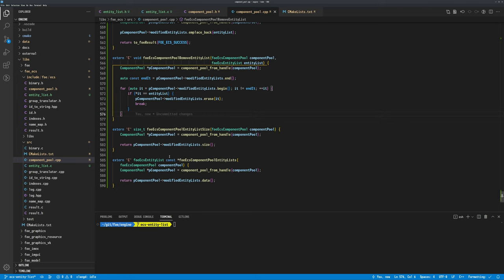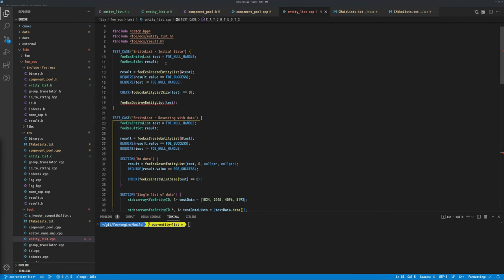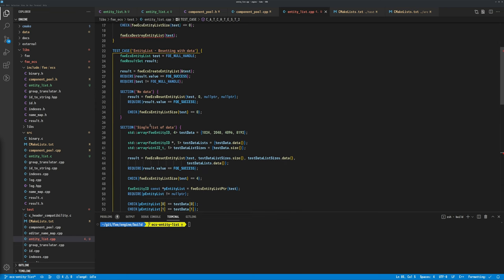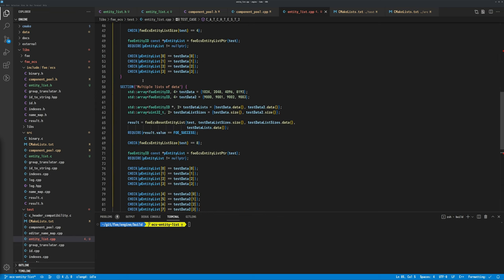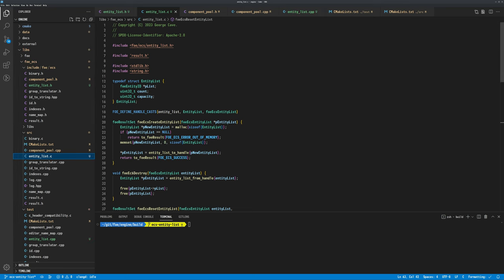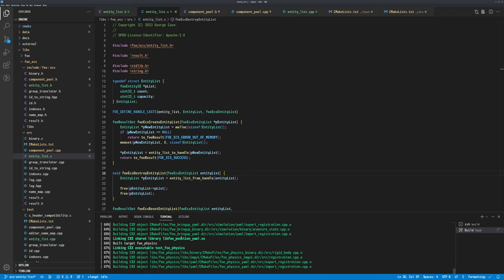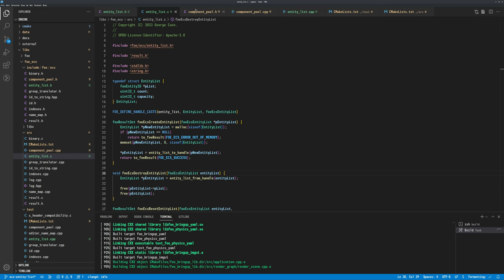What about tests? I'd want some basic tests for this. So, okay, let's do that. Okay, so those are written out. There's only really two things: the initial state and resetting with data. No data, single list of data, multiple lists of data. Unfortunately, I forgot that I did not name this correctly, which is not great. So let's do that. Now will you build? Yeah, okay.